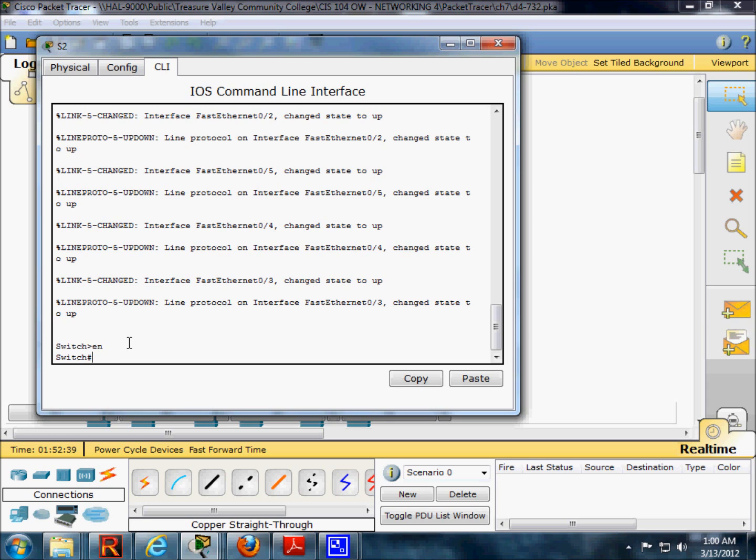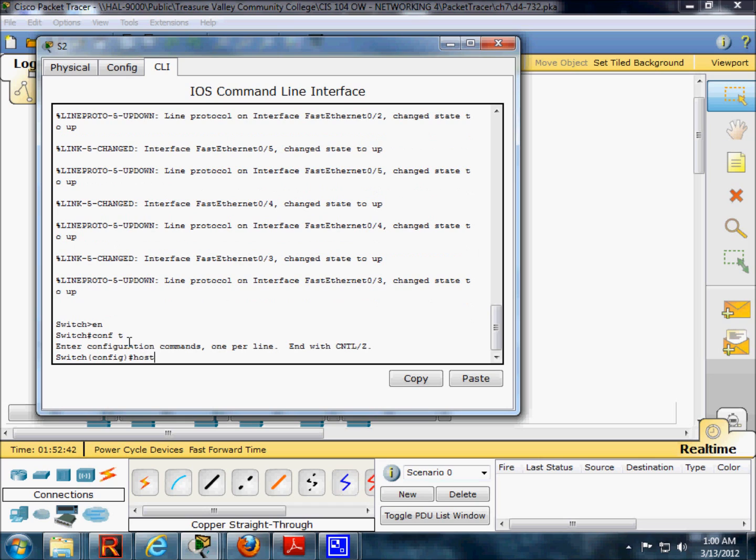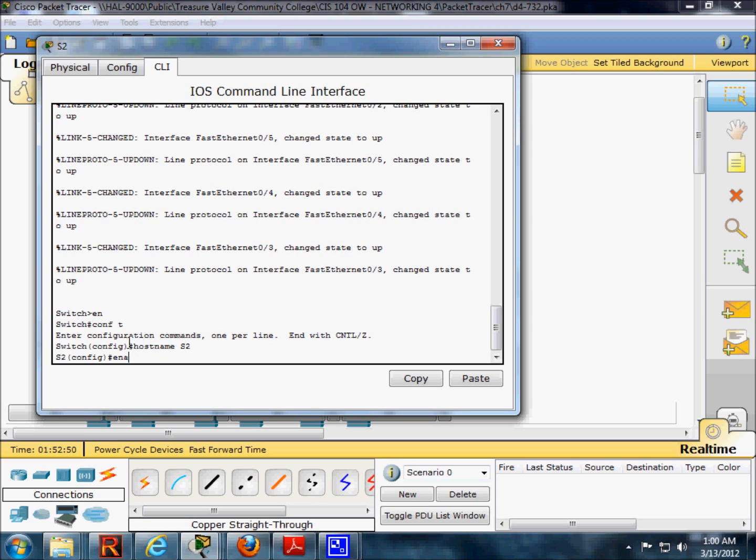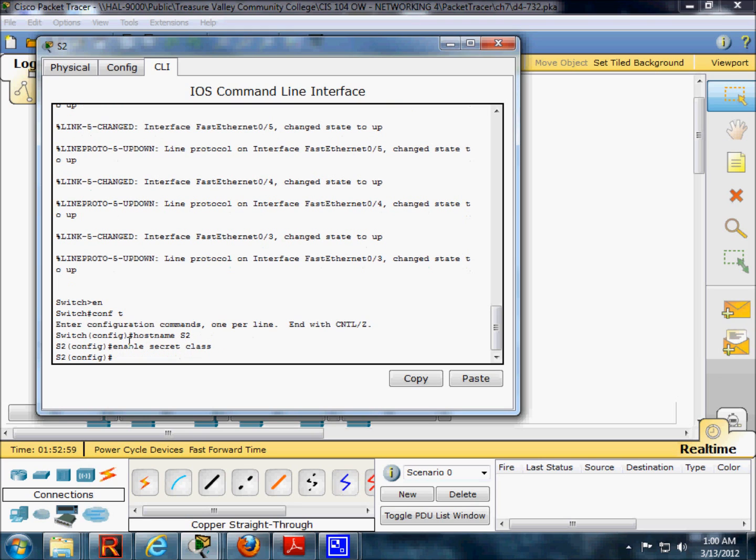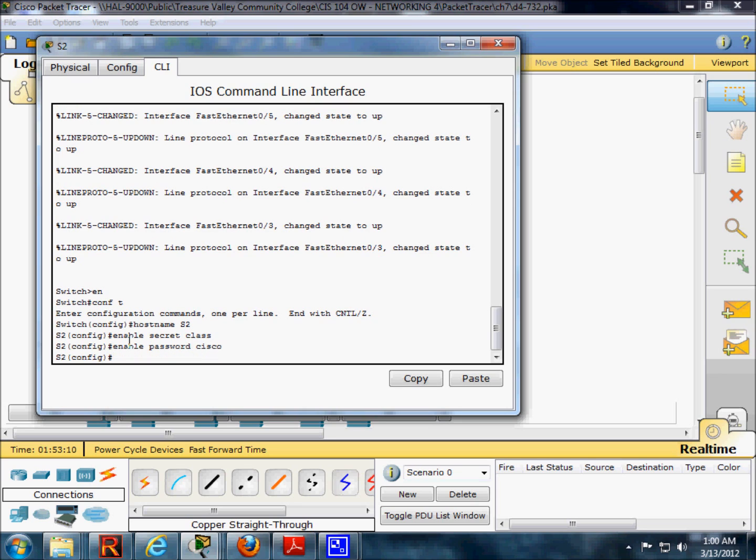Configure terminal. Hostname S2. Enable secret class. Enable password Cisco. IP default gateway 172.18.2.1.